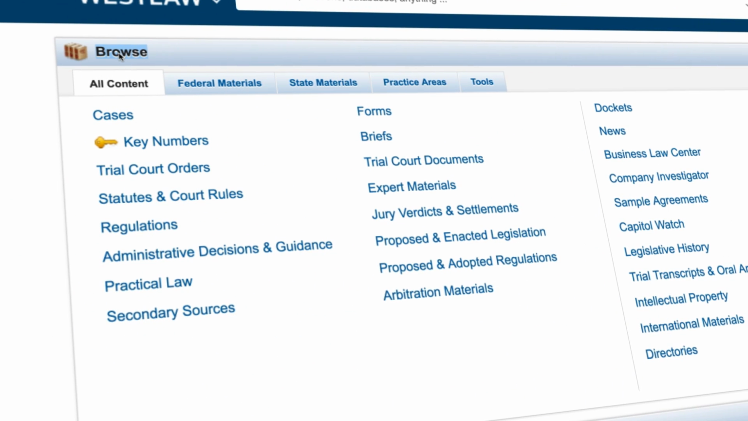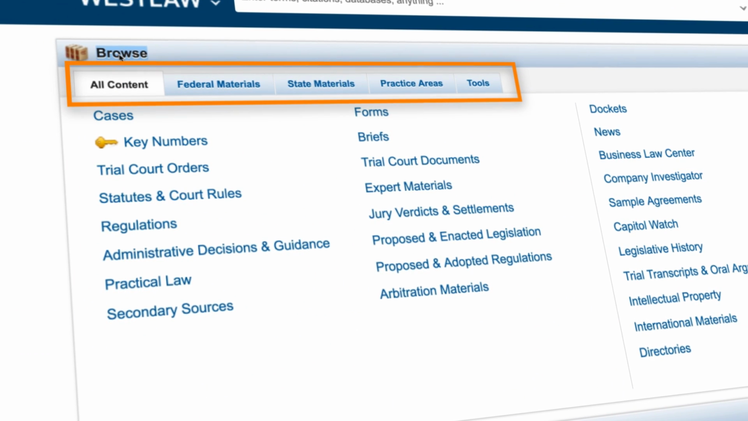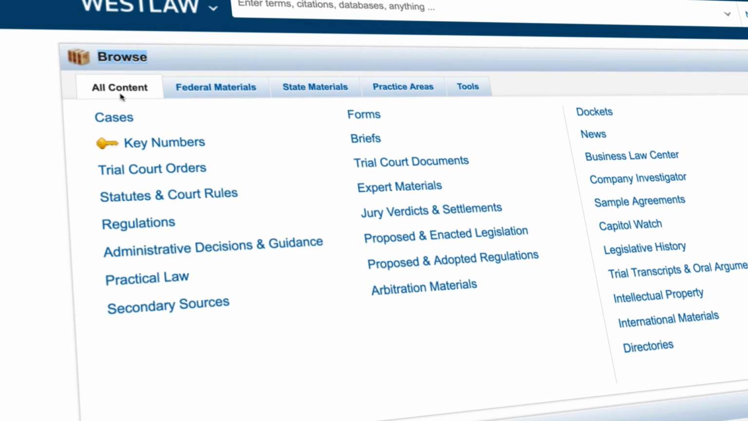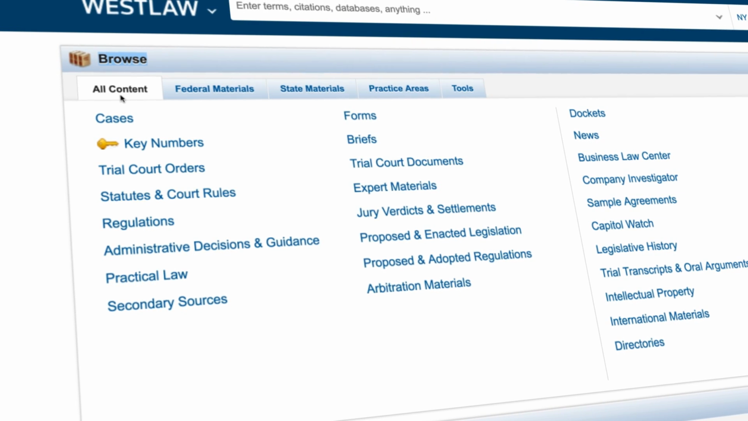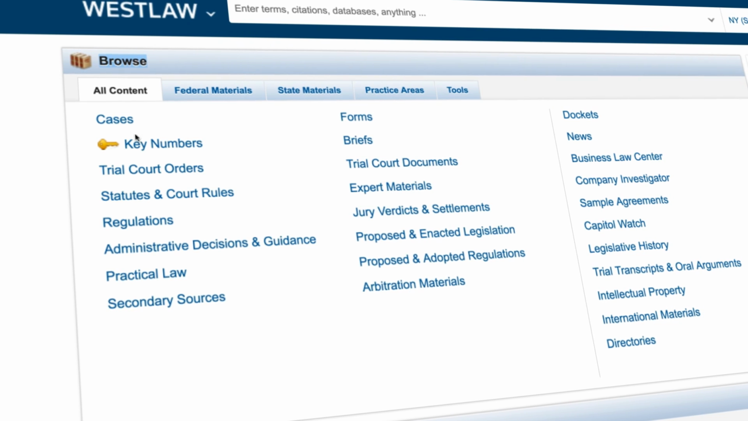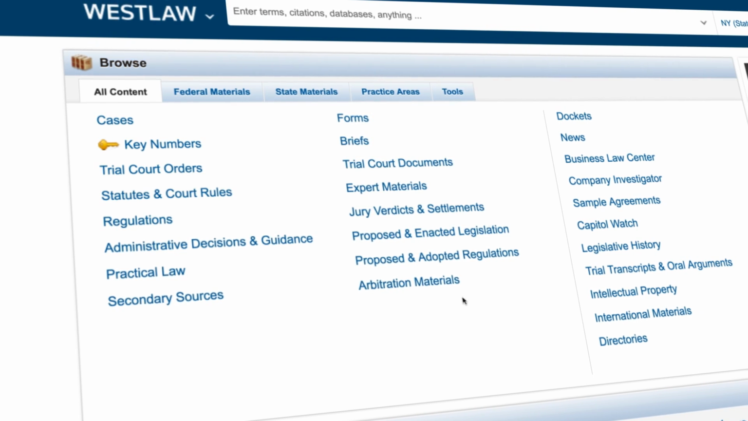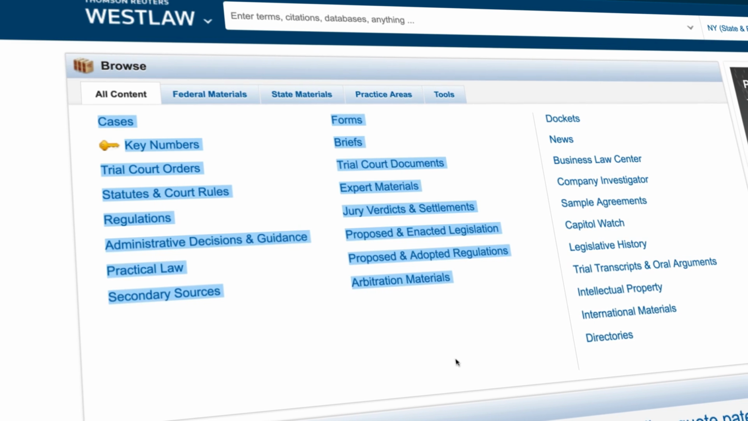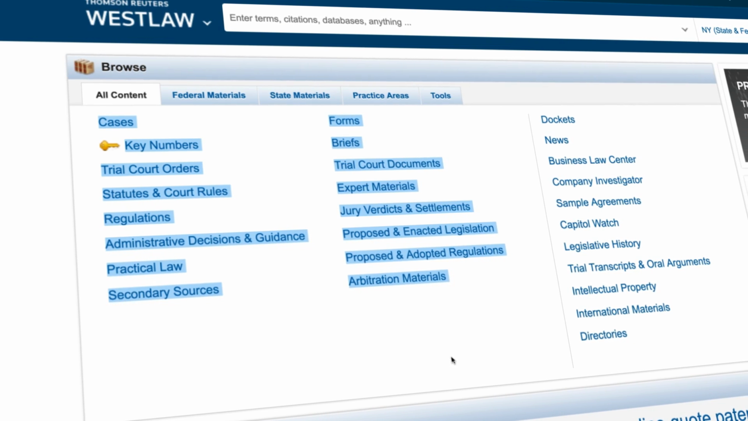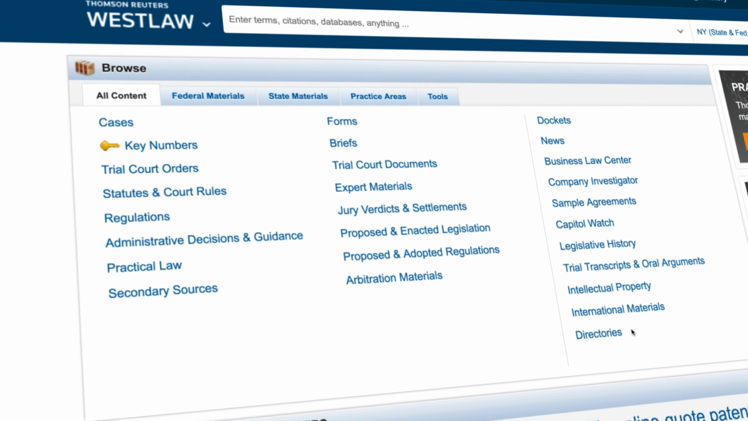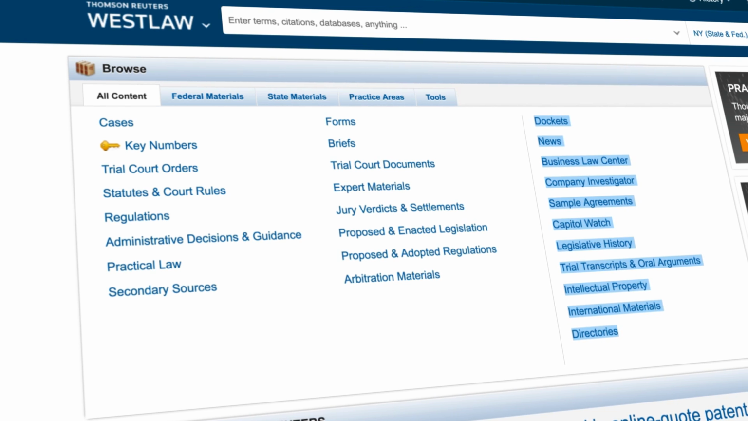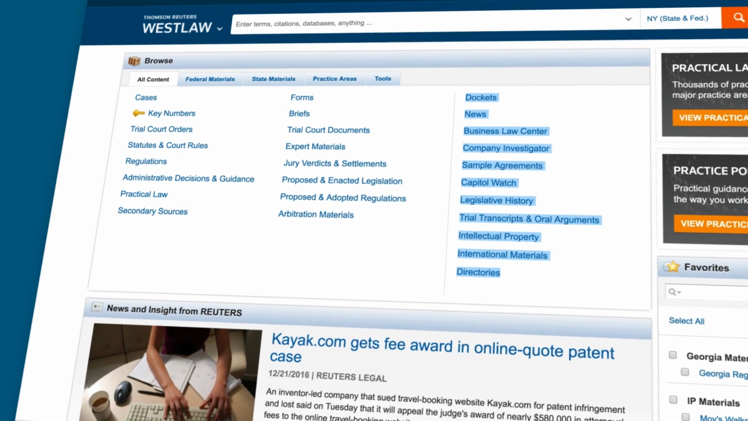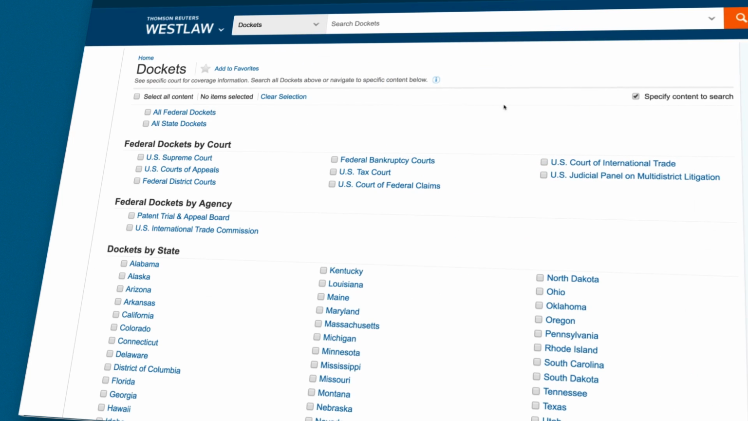In the center of the page, you see the browse box containing five separate tabs. The first tab is the All Content tab. From this tab, you can navigate to any content or material type available on Westlaw. Everything in the first two columns is part of our core content. These materials are automatically searched when you run a search in the global search box. Everything in the far right column, from dockets down to directories, is housed separately. So if you want to do a docket search, you can simply click into dockets here and then run the search.